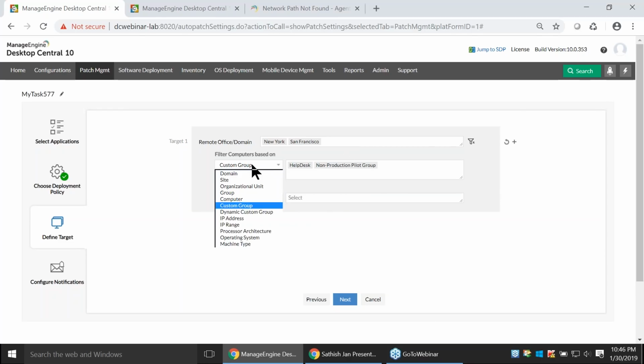So once you create a custom group, it's going to be more useful for you in all the tabs when it comes to Desktop Central. You can also deploy patches based on the operating system, IP range, and IP address. All those things can be chosen here.